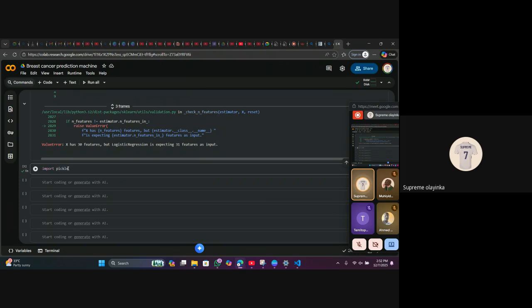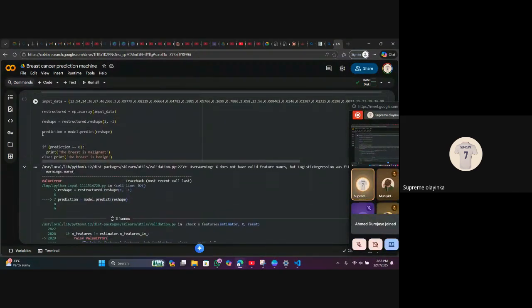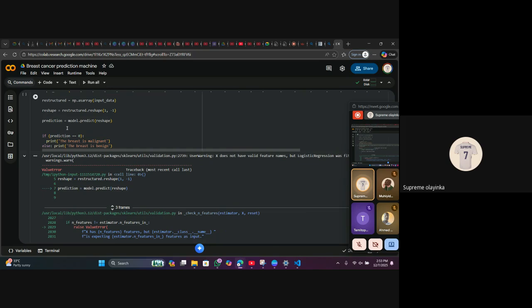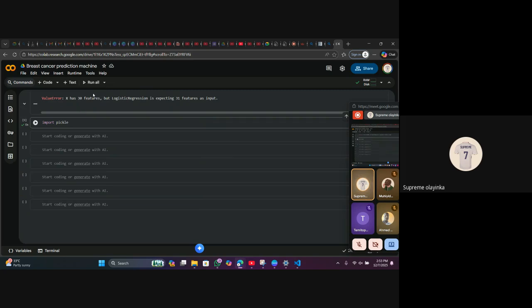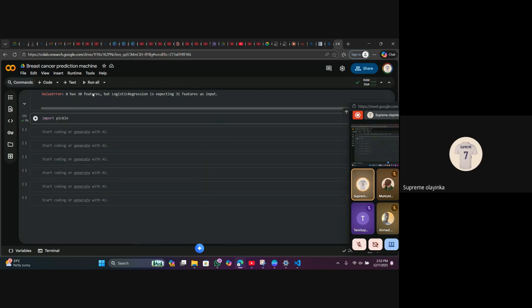Now, this particular pickle, we use it to save the lines of code that we've written. Now, how many lines of code have we written here? I can't see the number of lines, but I know we've written like, let's say 30 lines of code here, and we've gotten if the breast is malignant or if the breast is benign. So I want to save all the code, all the transformation, the data cleaning, all the EDAs.